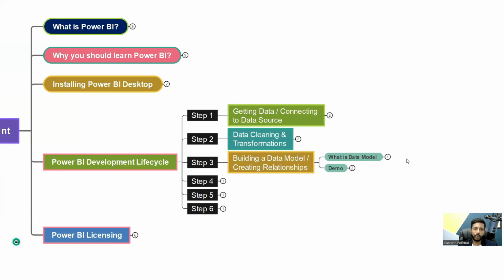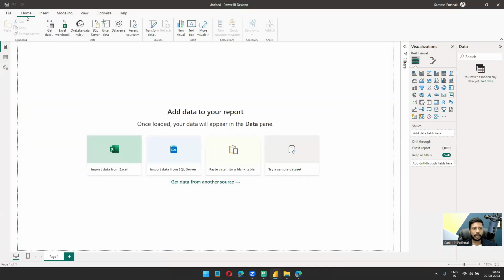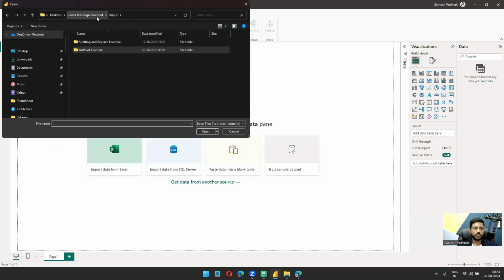So that is very important to define a proper relationship or define a proper data model. So let's jump in and understand with a demo so that you'll get a better understanding of what exactly the data model is. Let me bring in the data set. I'll use the Excel shortcut and go to step 3. I'll use the sports warehouse datasets.